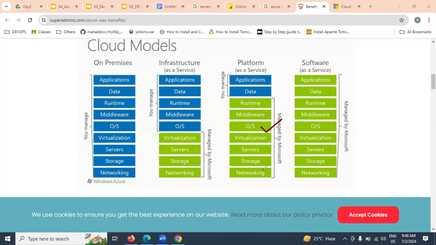You just have an application directly, with an upload option, exactly like uploading a resume in Naukri. In the same way, you upload Java code, that's it. Everything is the responsibility of Azure itself. No need to choose anything, no need for installation, nothing.